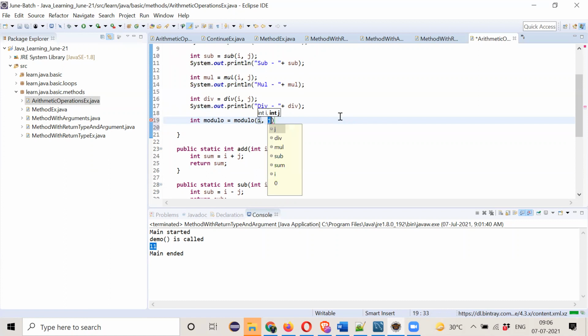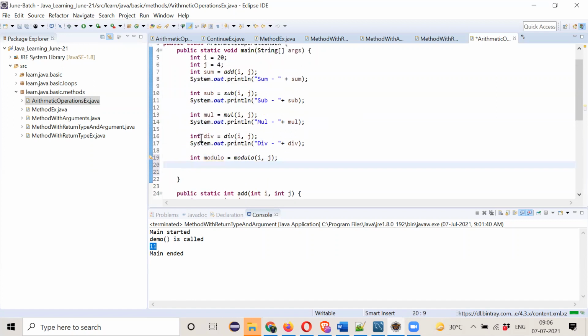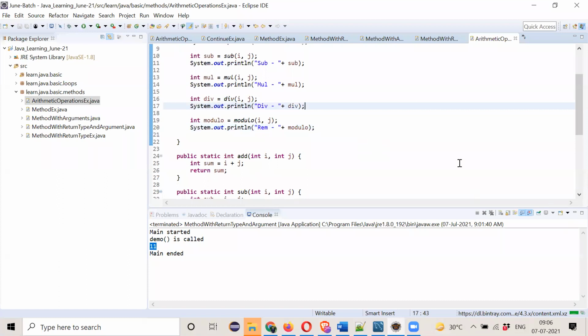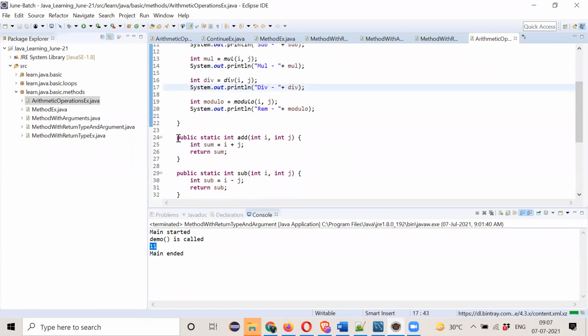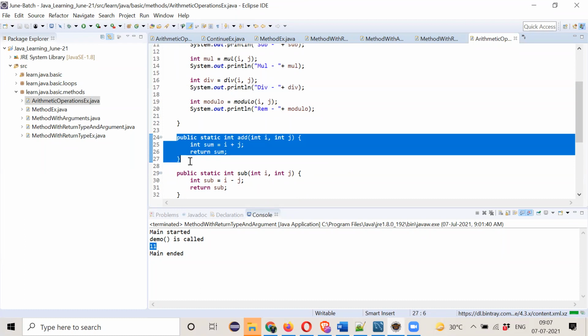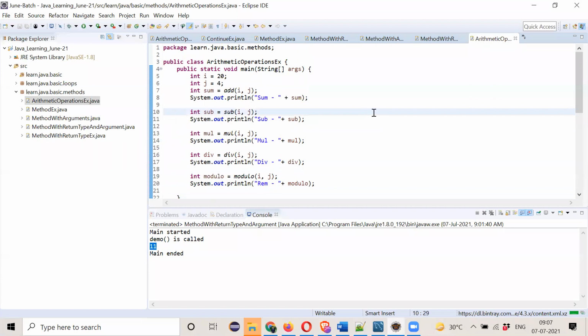You have to take care of what name it is using. Sometimes it will pick some other names as well. It will just pick the div for the first argument. You just need to focus. Remainder is modulo. So this is how we create methods. This method will serve the purpose of addition. It will take any two numbers and give the sum of those two numbers. Wherever you want, you just need to call this method and get the sum of two numbers. So just run this.